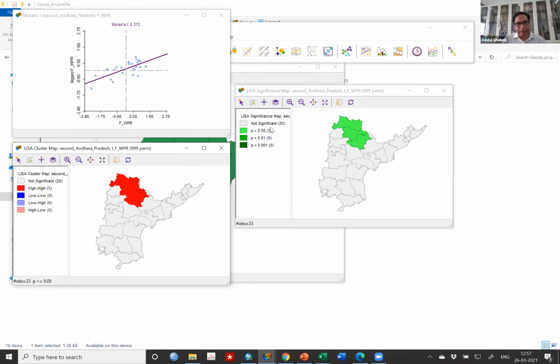You can try this one. Sir, so it's showing that the rest of the regions did not have any significant relation. They don't have significant clustering. It is significant whether they are low-high or high-low, then they will show you.